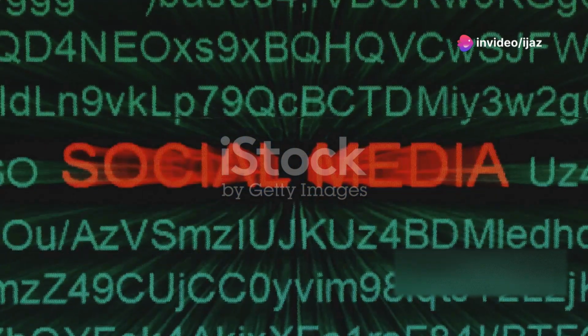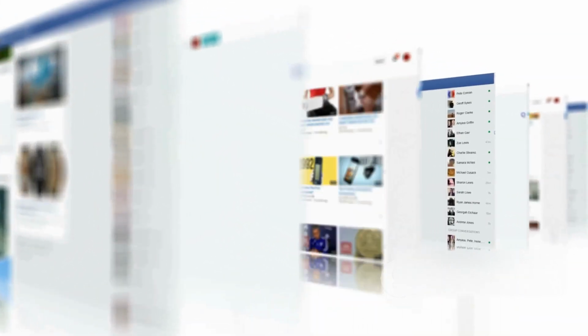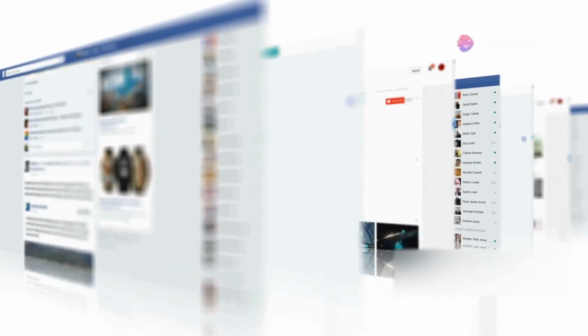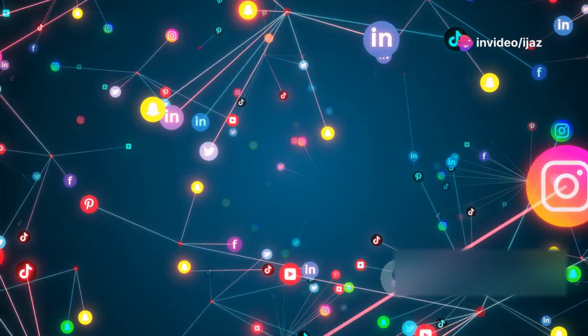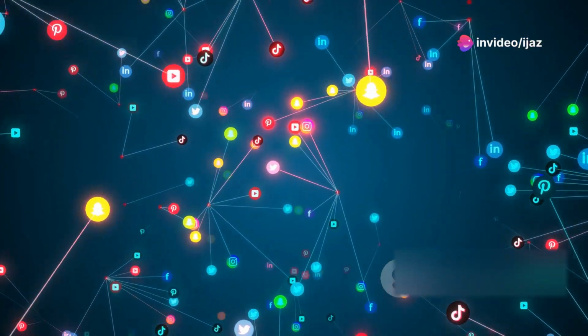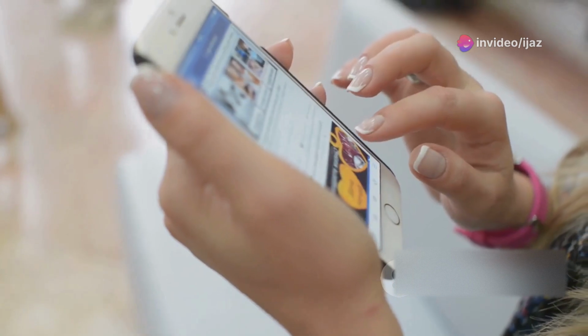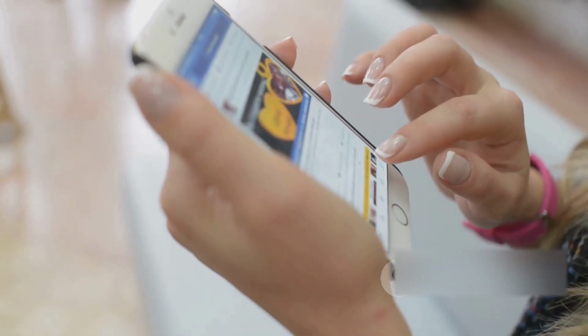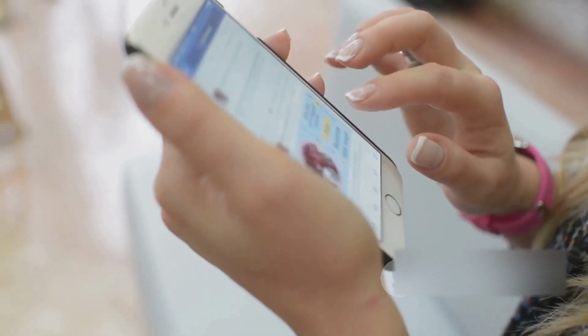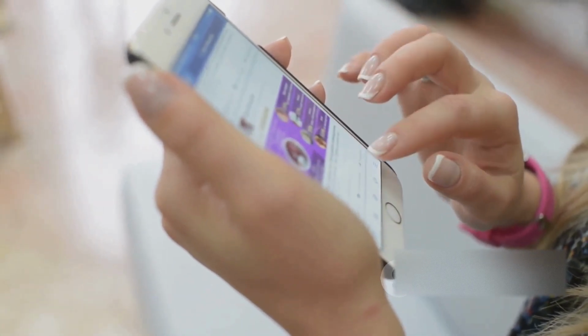In today's digital age, social media plays a significant role in our lives. It's our window to the world, a platform to connect with friends and family, and a source of news and entertainment. A smooth social media experience is crucial for staying connected and engaged. When technical glitches like Facebook session expired interrupt our social media flow, it impacts our ability to stay up to date and participate in online conversations.